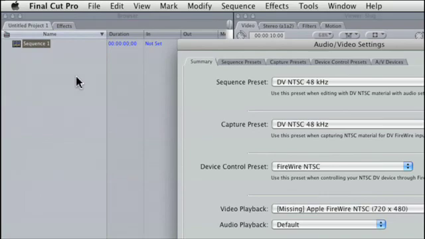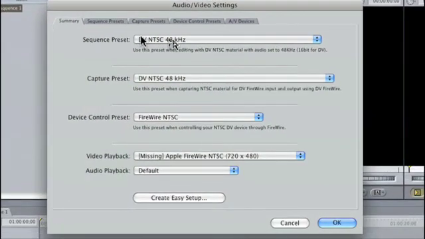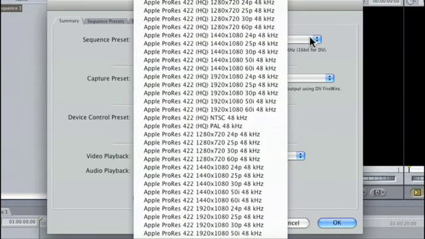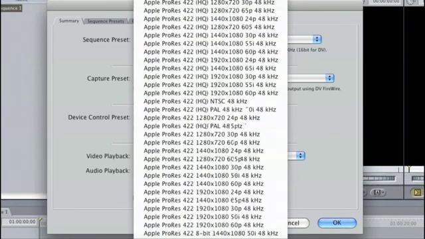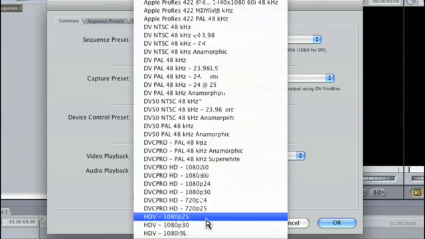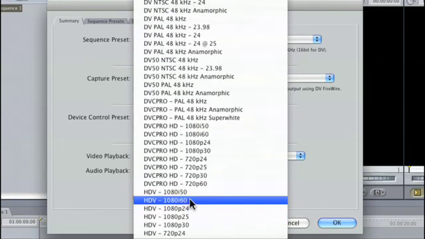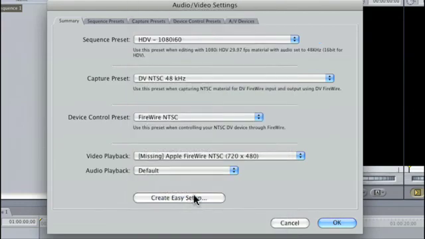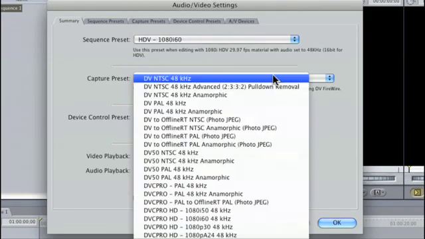And right now, you can see it's set to DV. So it's standard definition. It doesn't say HDV. So I need to change that to HDV and choose 1080i 60, which I mentioned before. So that's the format we're recording in. And then here, choose HDV.